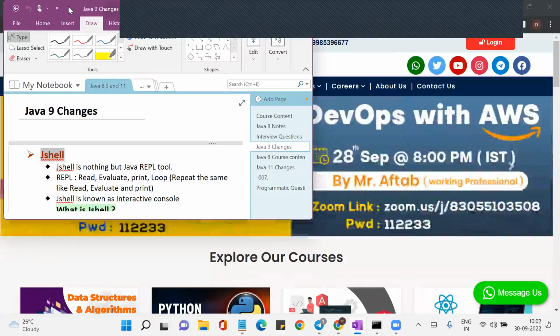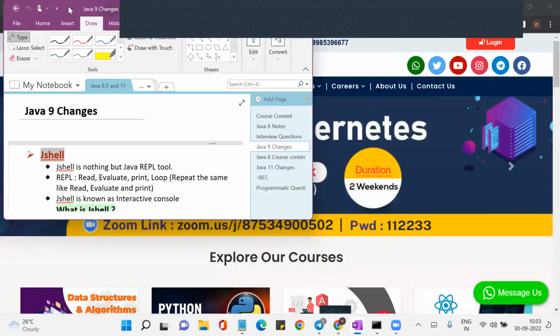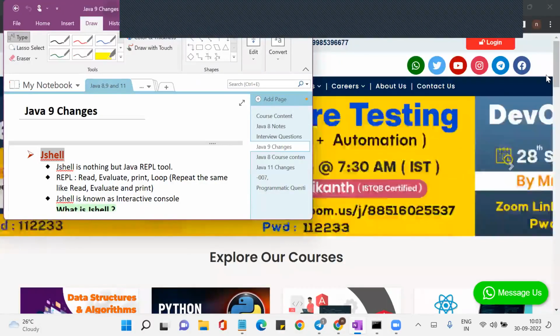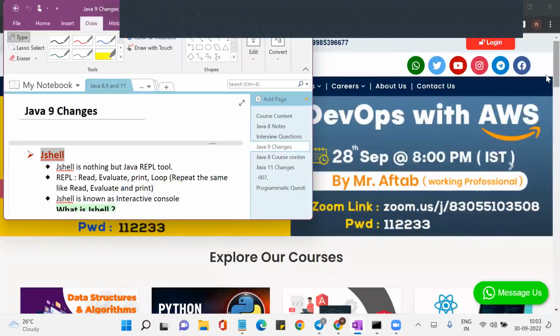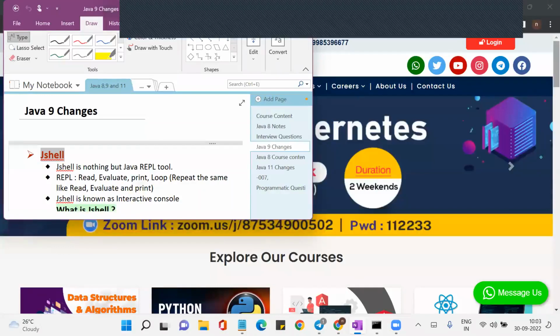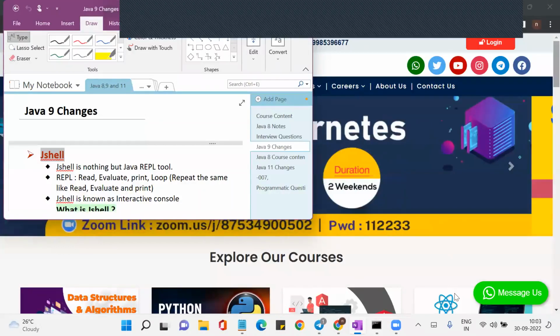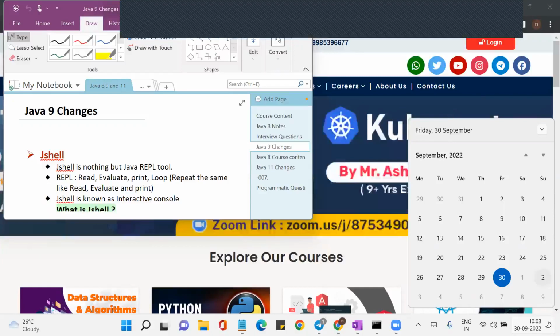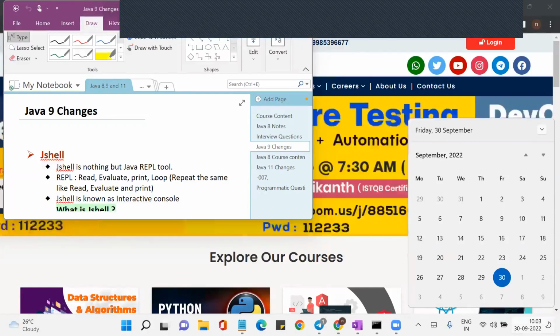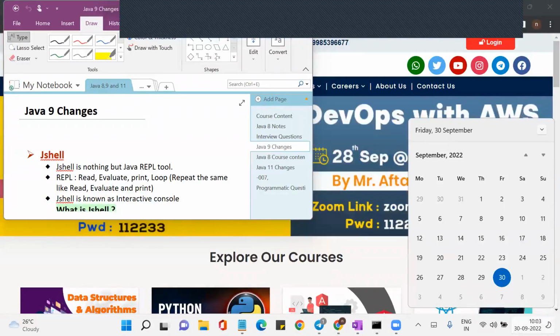For Java 8, how much time will it take? We have completed Java 8 in around 10 to 12 days, and every day is a 1.5 hour session. So you can go through those sessions over the weekend also. Now we have the Dasara holidays, so you have the weekend, Saturday, Sunday, Monday, Tuesday, until Wednesday. You can go through all those videos in this time and practice them. If you have any questions, you can ask me.